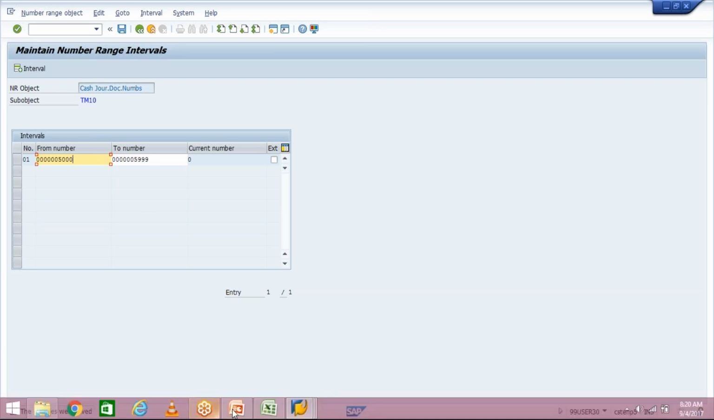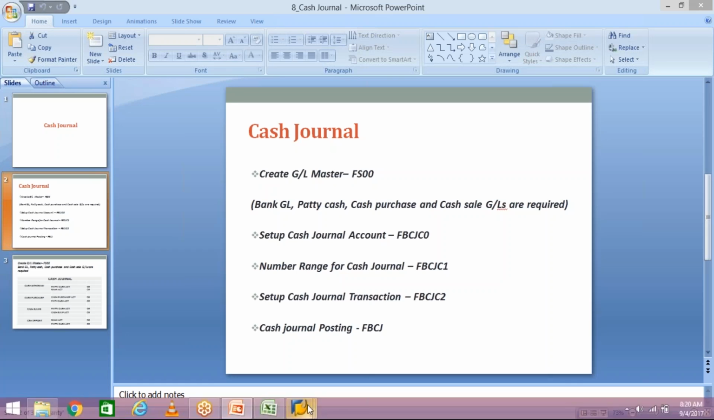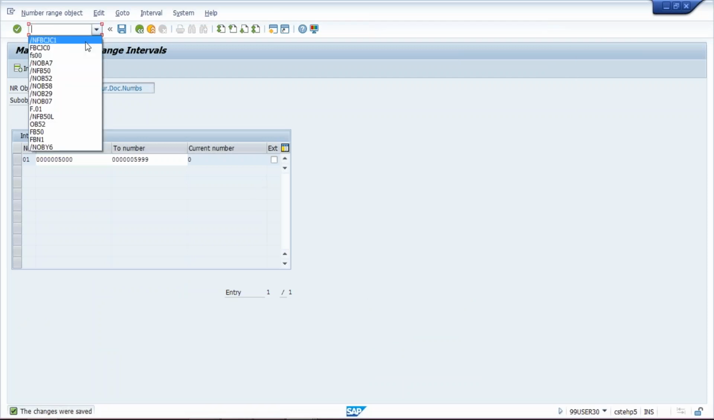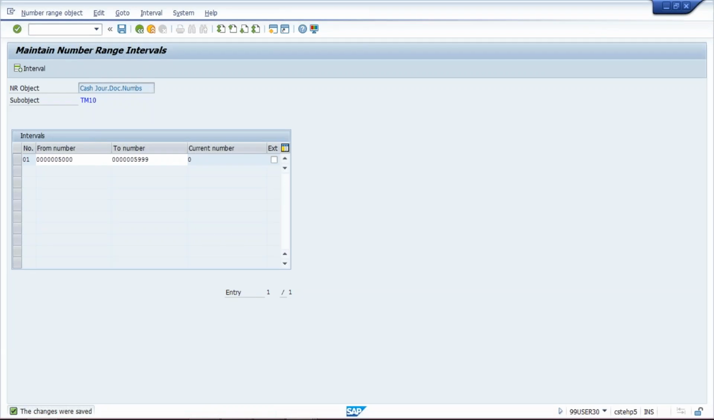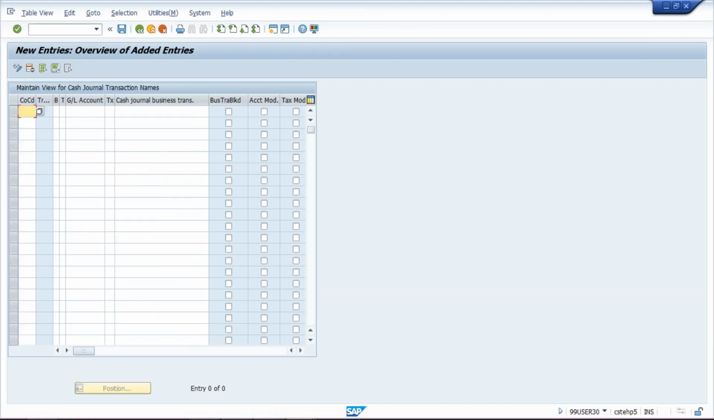Now third is set up cash journal transactions. What we are going to do, I'll let you know. The transaction code is FBCJC2. The third setting we are going to do is set up cash journal transaction. Click on new entry and give your company code first, TM10.